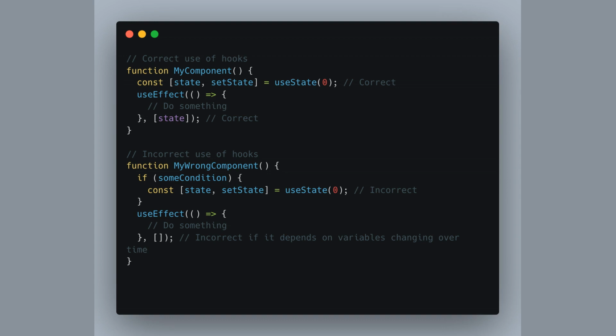Another rule is to only call hooks from React functions, meaning within React functional components or custom hooks. This guarantees that all stateful logic in a component is clearly visible from its source code, maintaining the predictability and readability of your React applications.